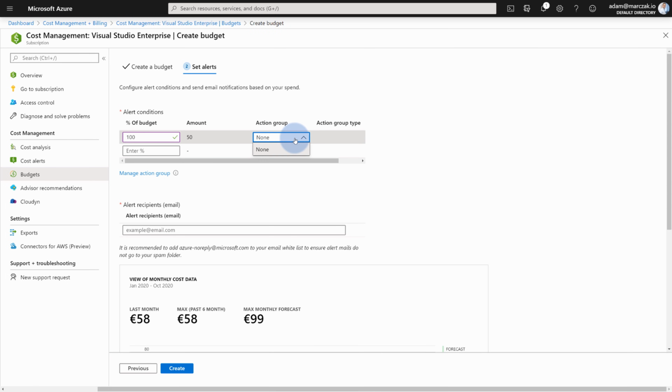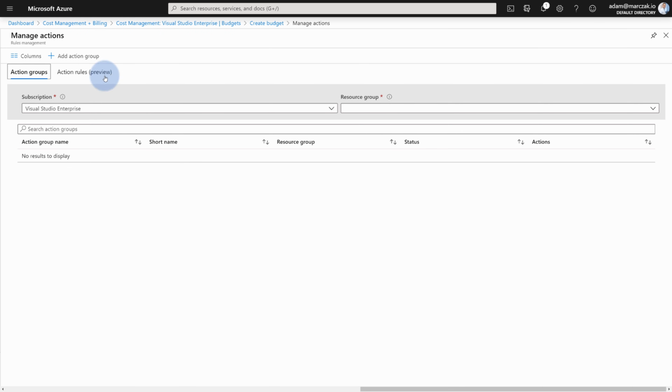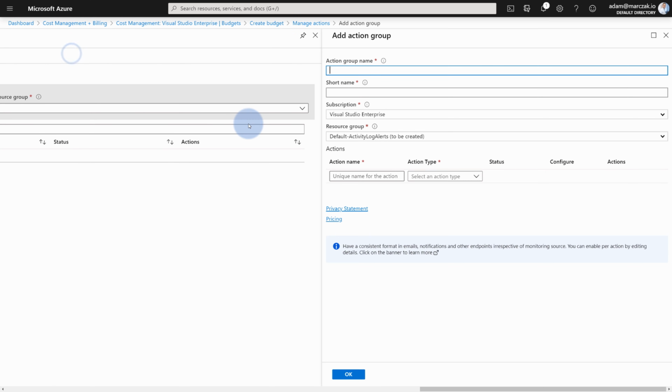And to do something, you need to define an action group because currently we have none. To do that, simply click Manage Action Groups and add an action group. In this case, I want to do send email. I want to use the same short name, maybe here something more specific, send email to owner.